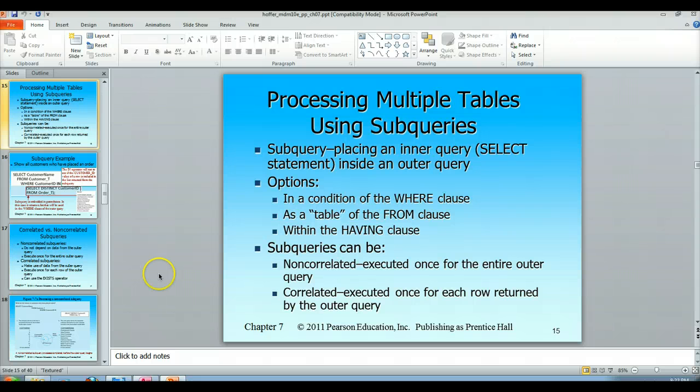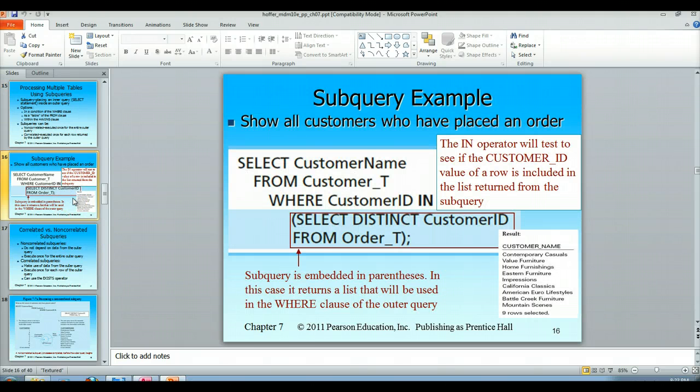So let's look at an example before we get any further. We want to show all the customers who have placed an order. One way we could do that is certainly by doing a join. The reason we're covering these topics in this order is that joins work, but joins are not nearly as efficient as straight select clauses and where conditions. So in this scenario, we've got a select distinct customer ID from order T. That's going to get me a distinct list of customer IDs from the order table.